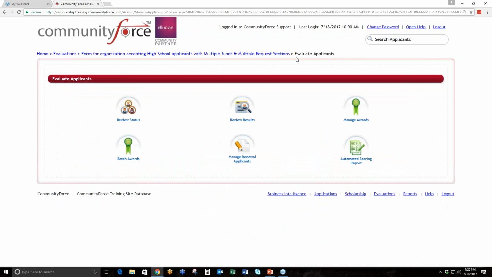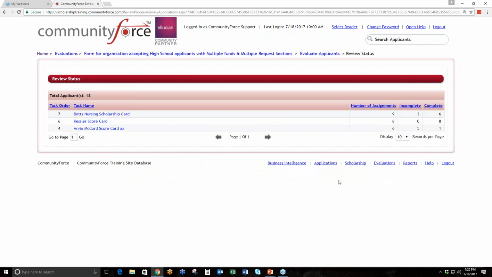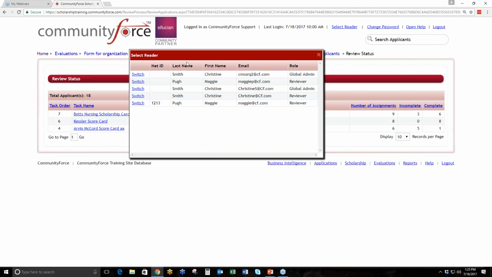So to do that, again in review status, you'll notice I am on the first page. I'm not drilling down. I'm not clicking in. Up here at the top navigation, you'll see this select reader. When I click that, it gives me all of my reviewers that have been assigned on my tasks for this application form. I find the reviewer that wants me to assist them, and then I can hit switch.